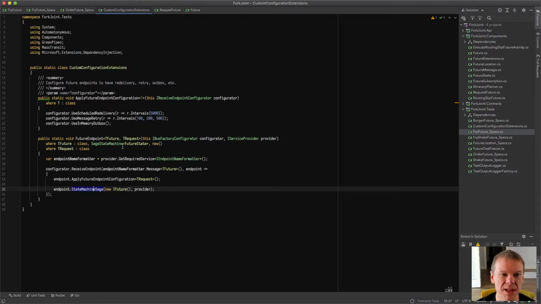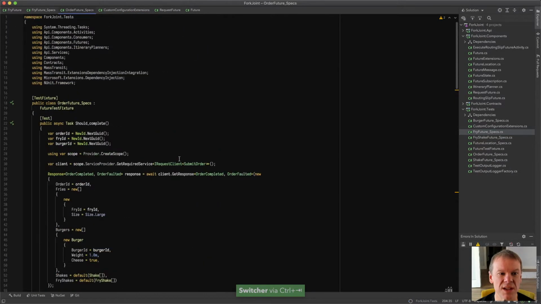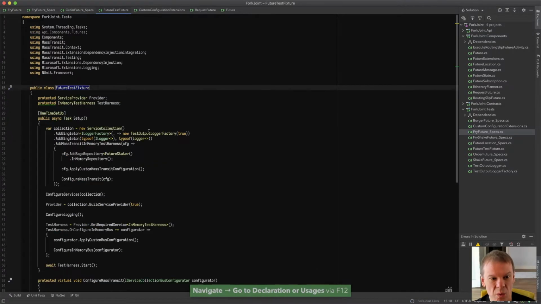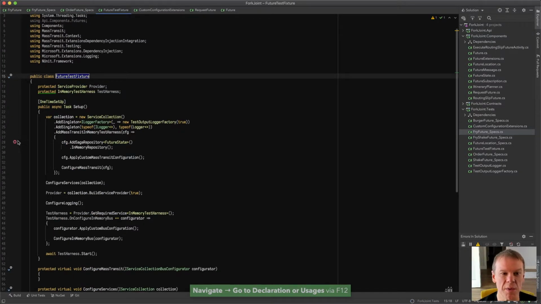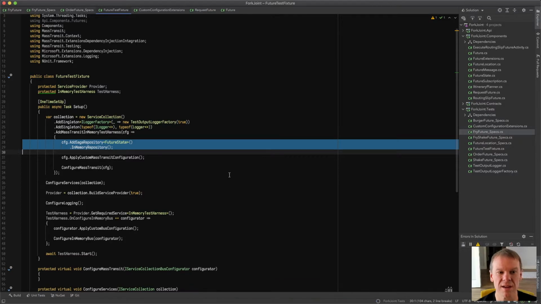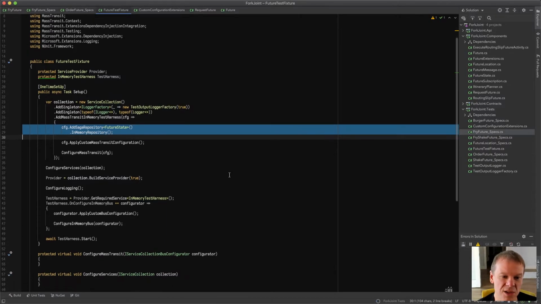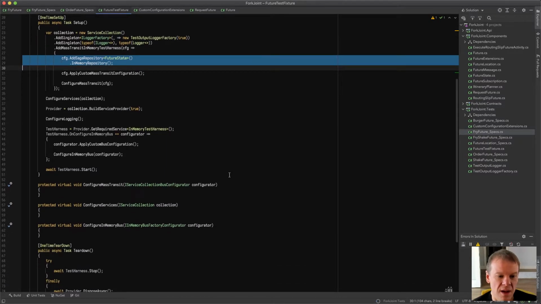But when I go into the base of this test fixture, you can see that I'm only adding one state machine. I'm adding a Saga repository for future state. That's the only Saga repository I'm adding to the container because that's the only one I need, and I'm using that for every single future endpoint. So they're all running on separate endpoints, so you get a nice distributed queue spread, but they all do then go to the same single Saga repository. So just for some clarity on that.